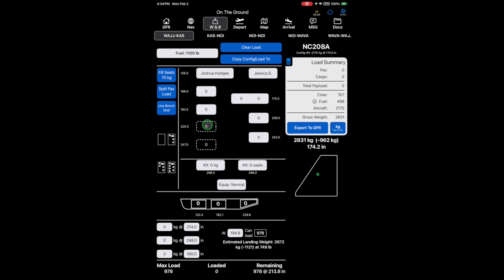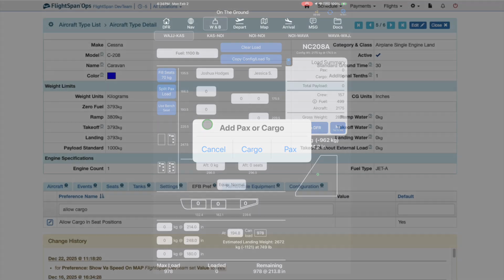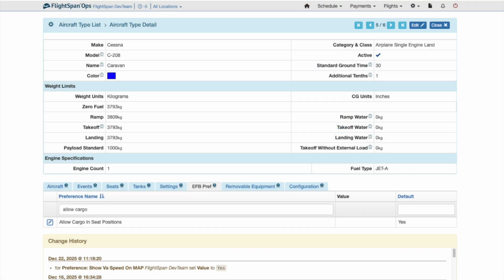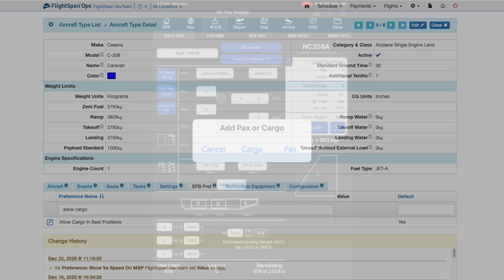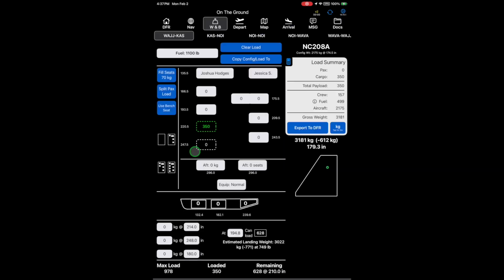Tap an empty seat space to either add cargo or a seat with a standard passenger. Note that the cargo feature can be switched off in the aircraft type EFB preferences. If you select cargo, the calculator will open. Enter the amount of cargo and tap Done. The cargo will be displayed in the empty seat position.